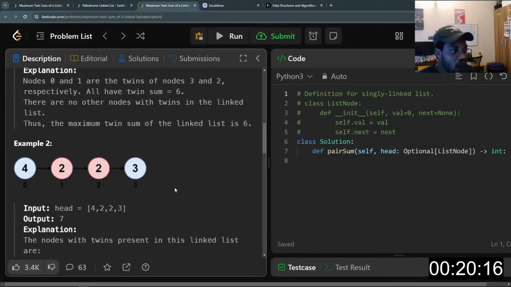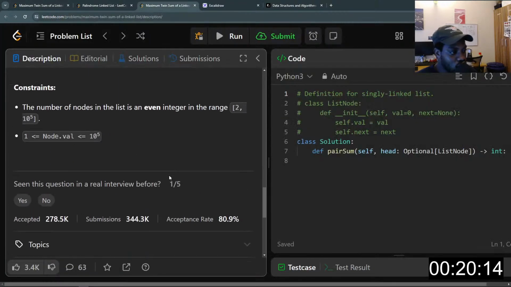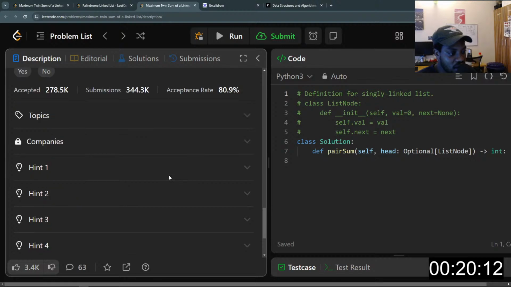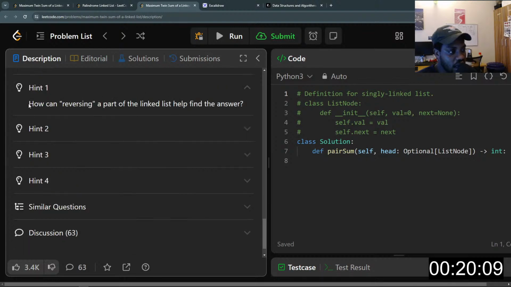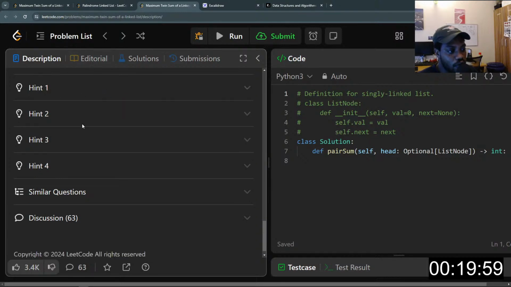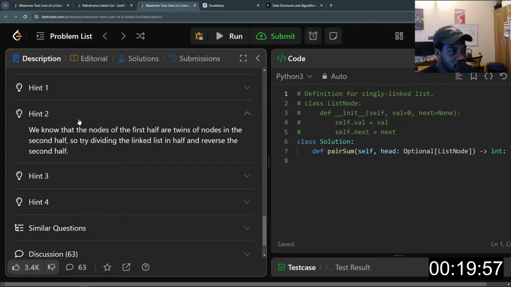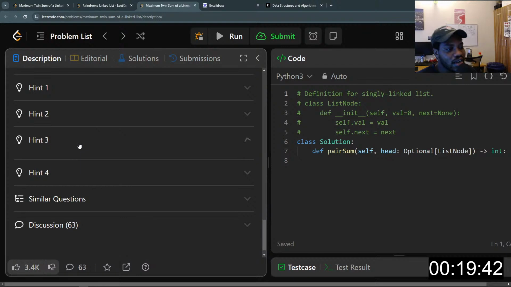There are no constraints, nothing more. But when you read the hints, the first hint says, how can reversing a part of the linked list help find the answer? Which is what we did. We reversed half of the linked list. The second hint is that the nodes of the first half are twins of the nodes in the second half, so try dividing the linked list in half and reversing the second half. So the hints are there.